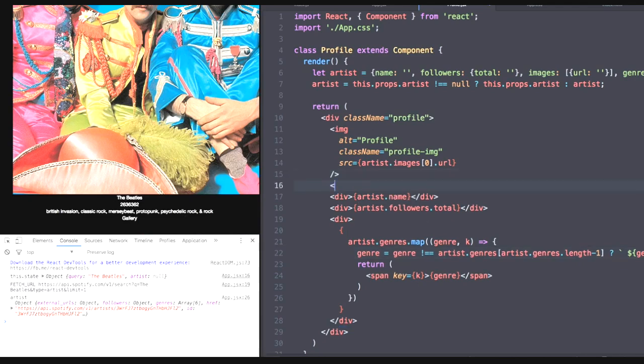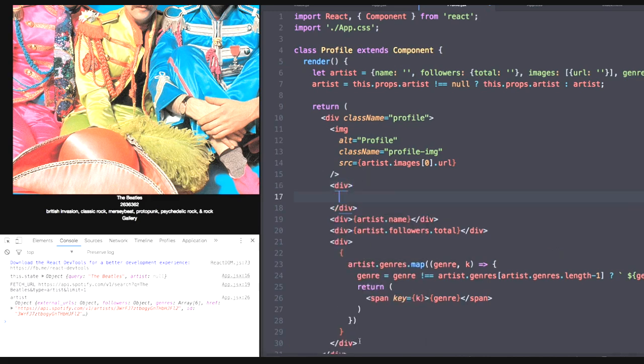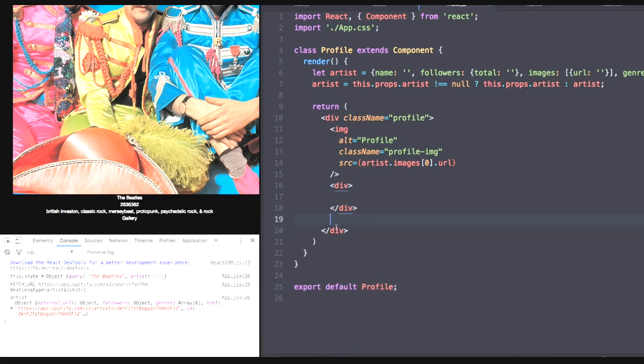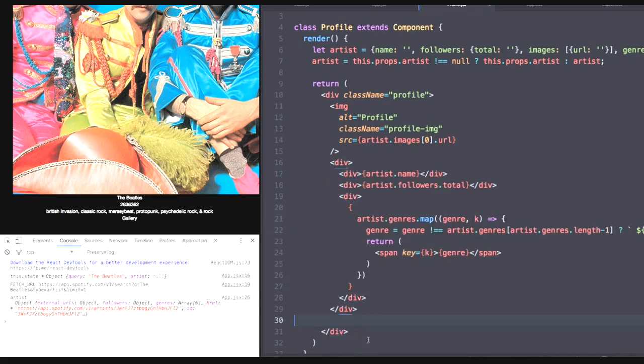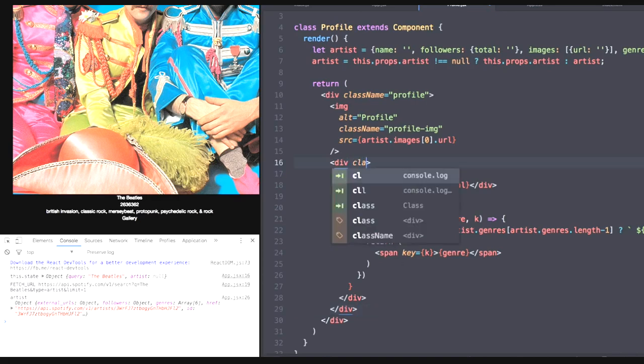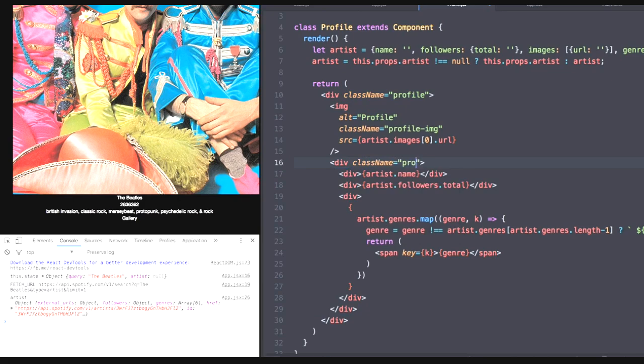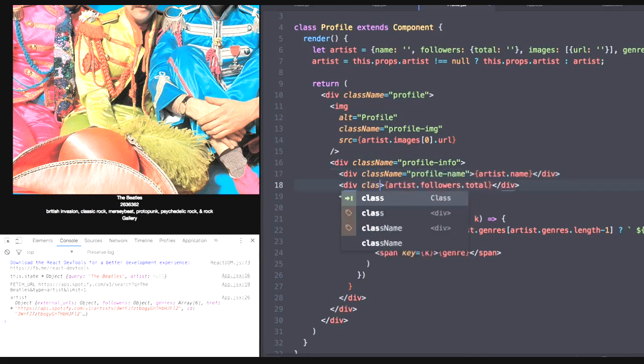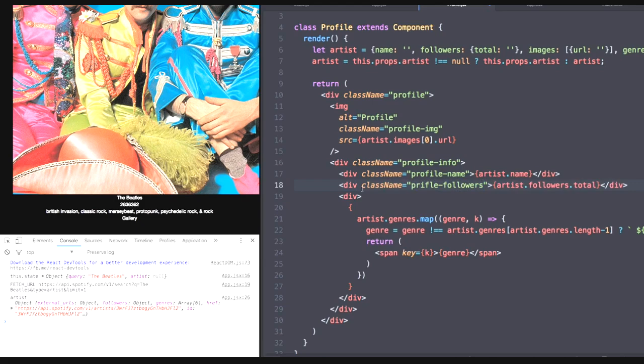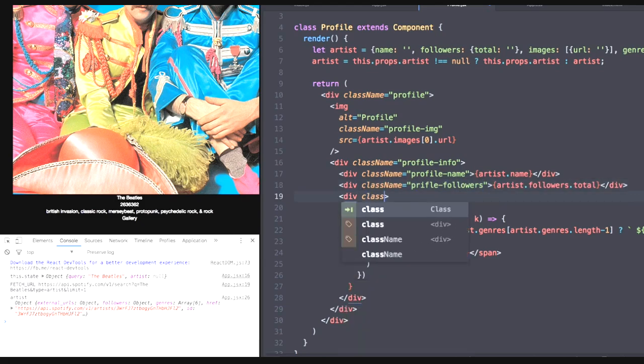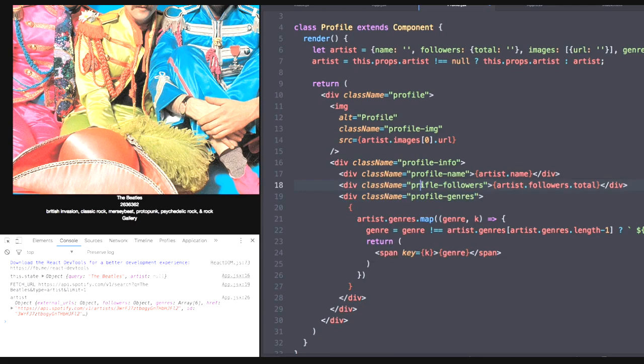Let's go ahead and wrap all this text information within a separate div. And we'll name this div profile info. Let's give each of these class names as well. So this one will be profile name. This one will be profile followers. And this one will be profile genres.